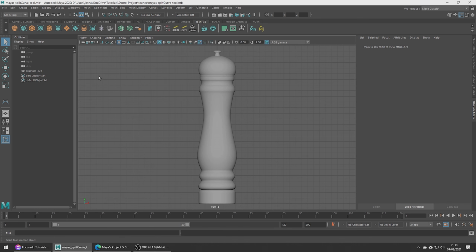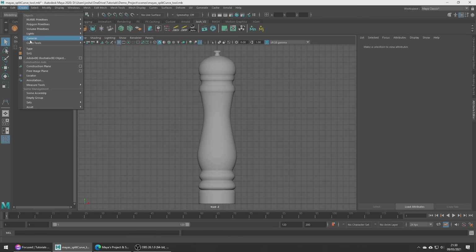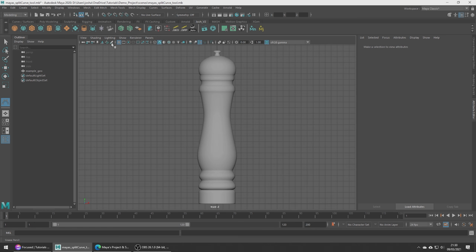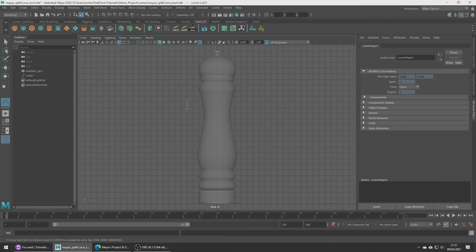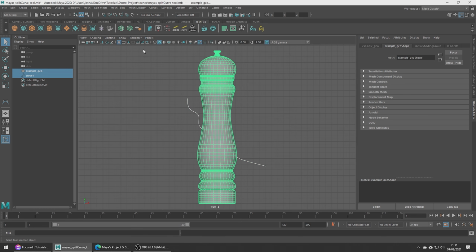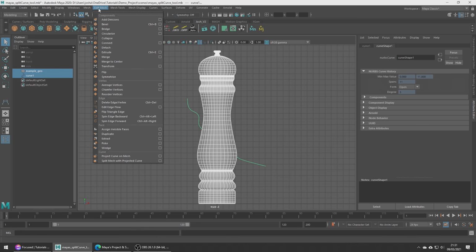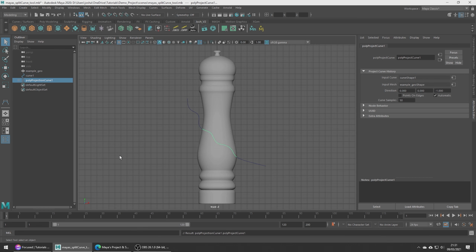So now what we can do is go to Create, Curve Tools, and then CV Curve Tool. And now we can draw out a curve, which we're going to use for the cut. Something like this. Selecting our mesh and then the curve, go up to Edit Mesh, Project Curve on Mesh.